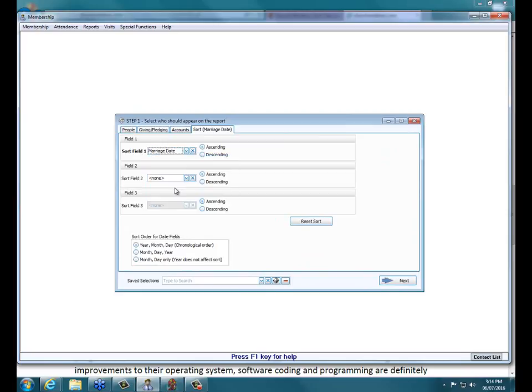If I choose a date field, that opens up, and I can choose to sort my dates first by year, then month and day, or chronological order. Or I can sort by month, then day, then year. And this is typically what people want when they're doing their birth date lists. Or month, and then day only, and the year doesn't affect the sort at all. So a little quick tip there for anybody who wasn't aware of how you can sort dates differently.